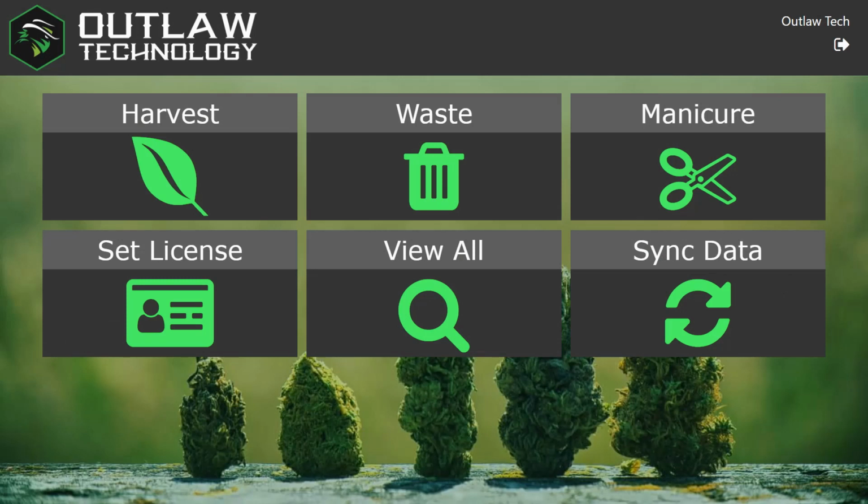The top row of buttons contains the system's main functions: Harvest, Waste, and Manicure. The Sync Data button in the bottom row is used to manually download information such as room names, strain names, and facility information. This data is automatically downloaded at regular intervals, but this button can be used to manually initiate a download. Next to this is the View All button.